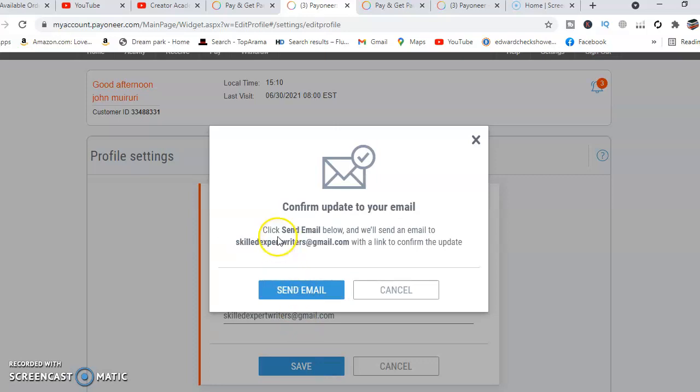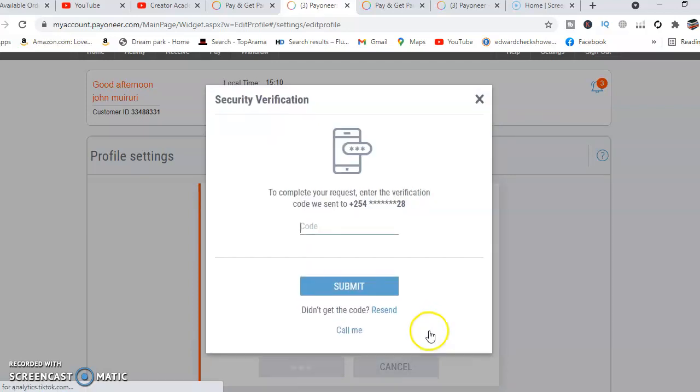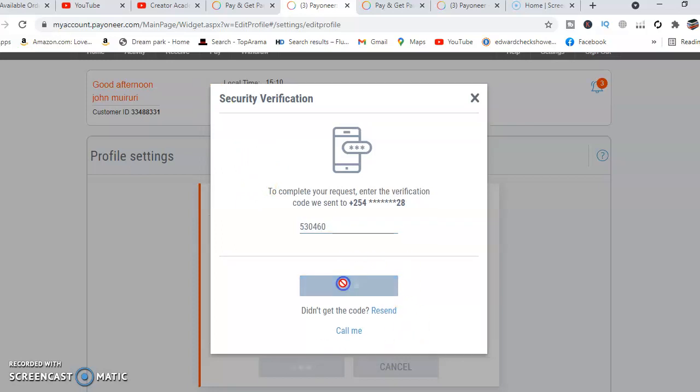It tells me to click send email. We'll send an email to Skilled Expert Writers to confirm the update. So once we send that, I think now our Payoneer has been updated. As we said, our Payoneer has two-step verification, so anytime you want to change any details, it will send a code to my phone number, so that no fraudster will just come into my Payoneer and end up changing my details until I give them access.